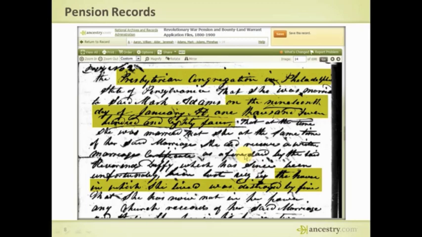So she goes on to provide the names of a couple of witnesses to the wedding, and they go in and testify. And so their testimony is there that yes, indeed, we were at this wedding and we know that they were married. So a lot of details you can get in pension records, and thinking outside the box, anything that might even mention that wedding.